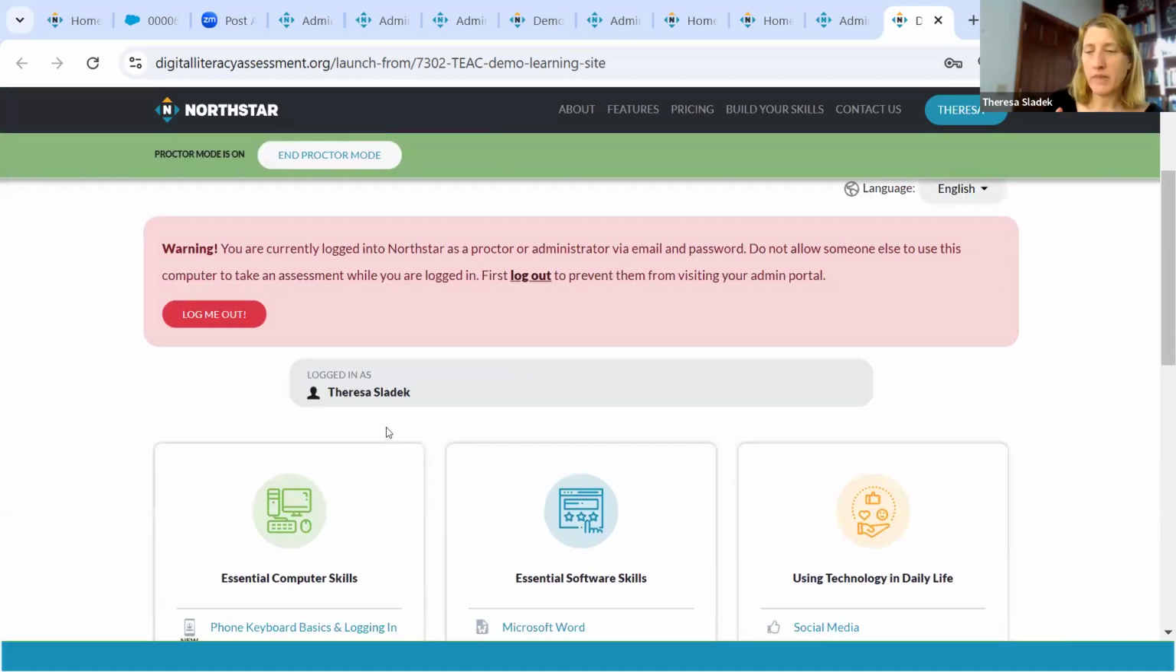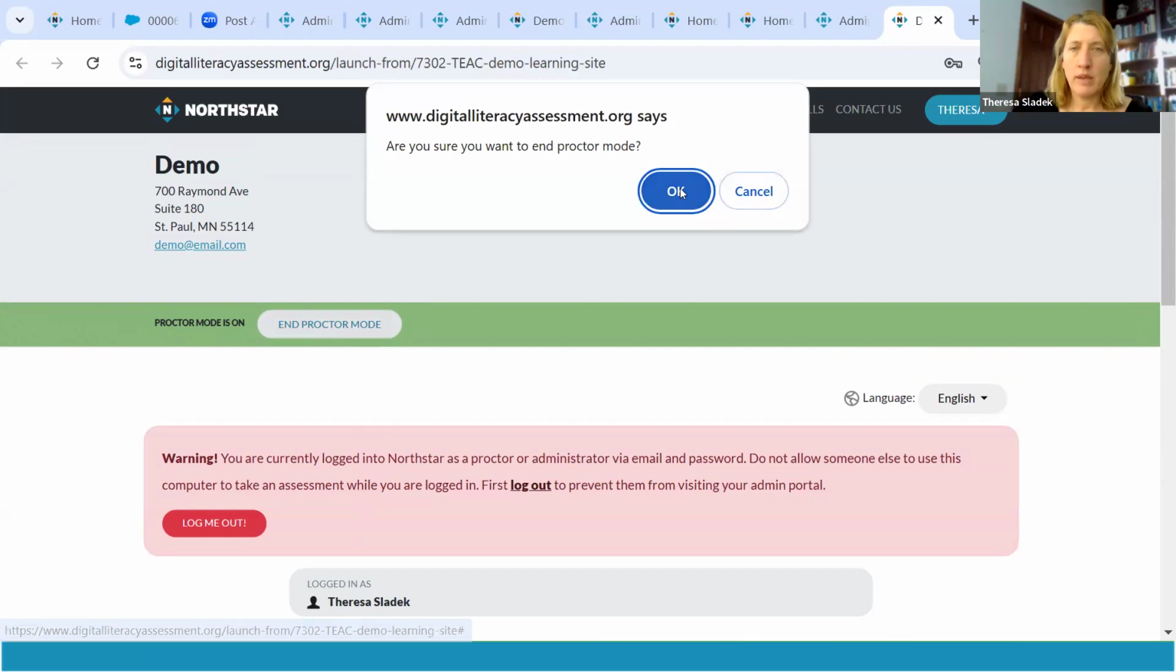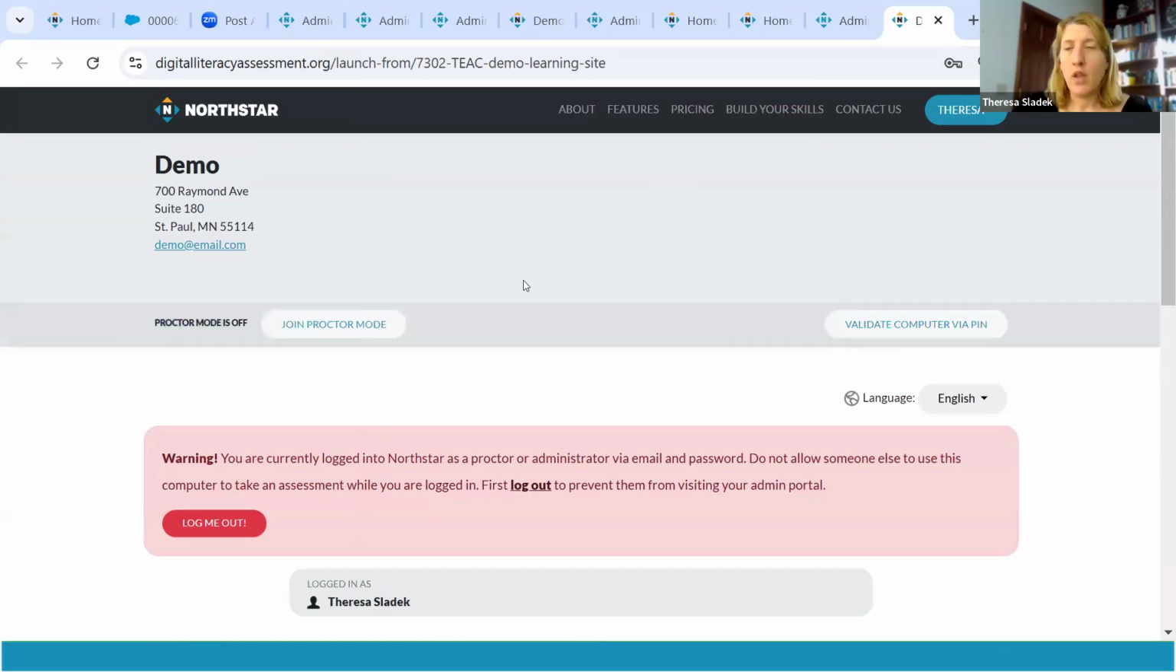Before they start the assessment, you want to make sure that you're looking that they have no notes, or they're not using their phone, or someone's not helping them. And then you have them start the assessment. And when you're done, you always want to click on end proctor mode so that someone doesn't come along and take an assessment and it looks like they've been proctored when they haven't. So we just do end proctor mode and it's done.